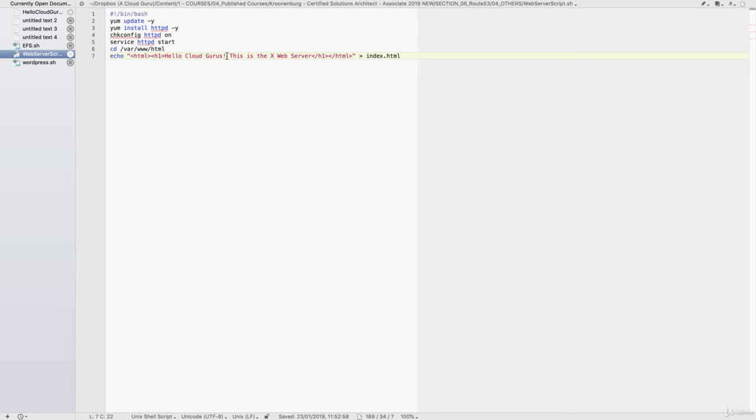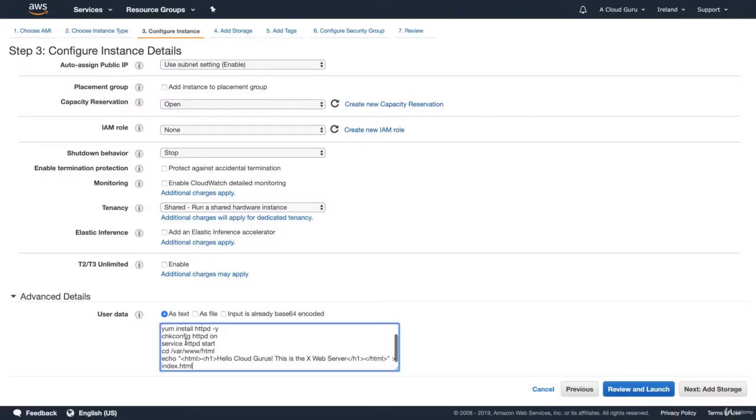And it says, hello Cloud Gurus, this is X web server. And then it's going to output that to index.html. So you will need to change the X to whichever region that you're in. So I'm just going to copy this into my clipboard, paste it in here, and go ahead and change it. So this is the Irish web server.